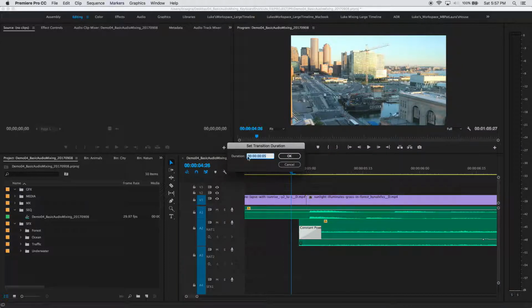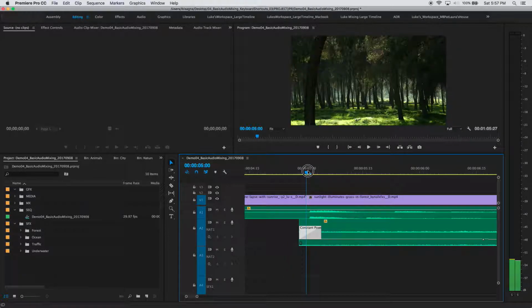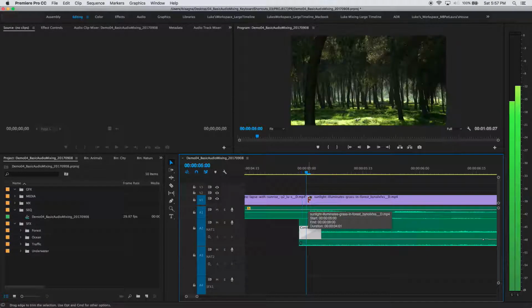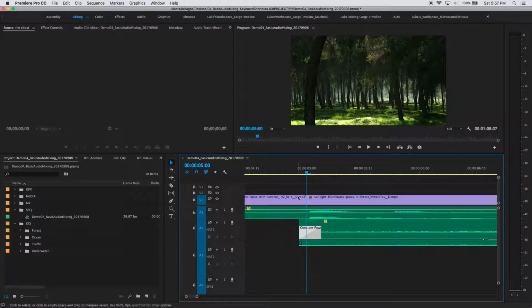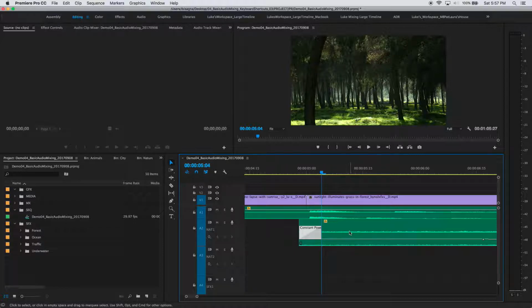You can see if I double click, it opens up the set transition duration dialog box, and you can see it's only 5 frames long. You can also see that that transition actually spans the cut from one clip to another. As we're leaving this sunrise over the city and going into the forest, that forest gnat sound actually starts to occur just before the cut. And that is a sound mixing trick. Okay, and you'll see that very often.